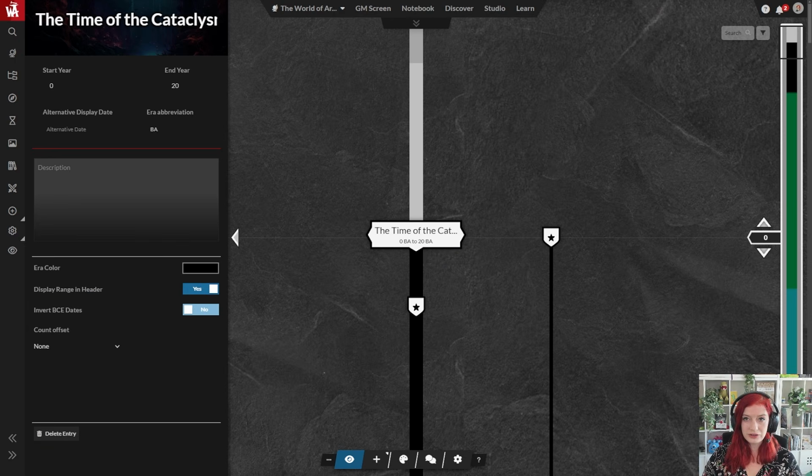The next era settings are for if you want to get really fancy with the way you calculate time. Invert BCE dates means essentially instead of counting from 0 to 20, the era will calculate from 20 to 1. It's flipped the way it calculates to be from the higher number to the lower number. Just like in the Western calendar, in BC, 5 BC comes before 0 BC.